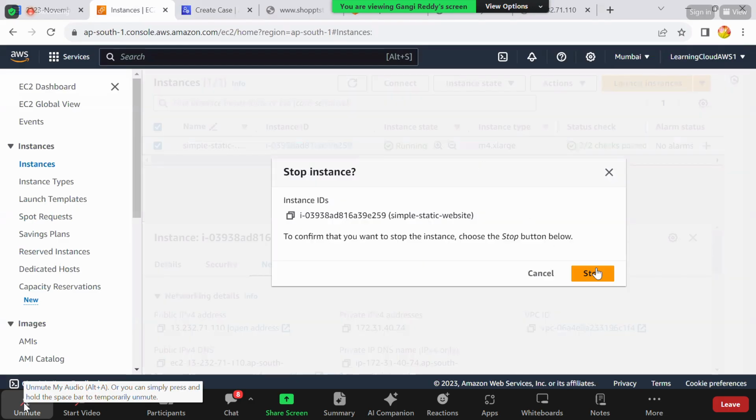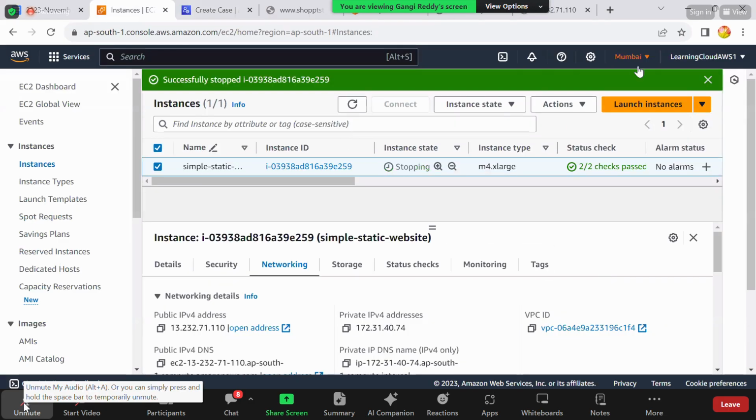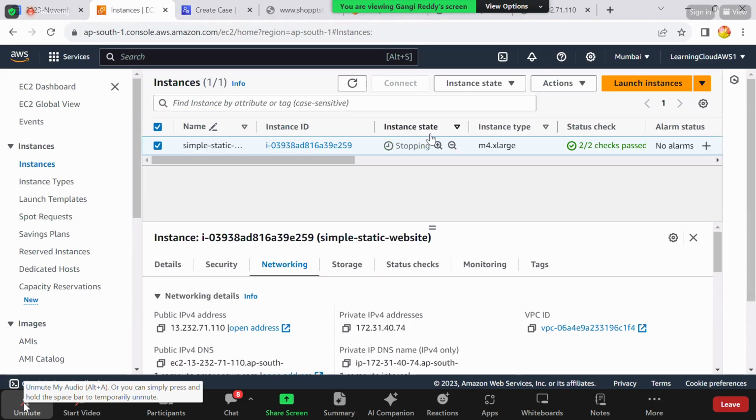Stop. Reboot also, both are the same. Restart. So now you know how to stop, start, and see some properties of EC2, some core basics. Right now my EC2 is in stopping status. Type is M series, M4.